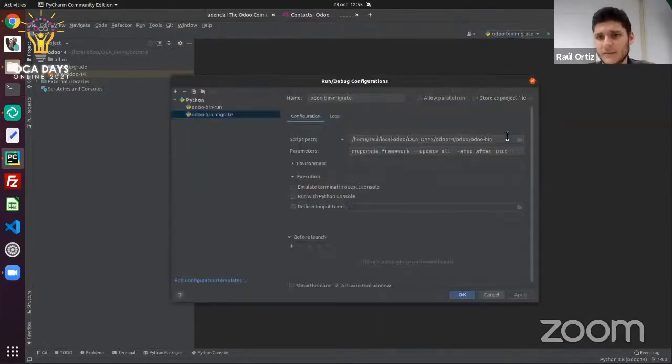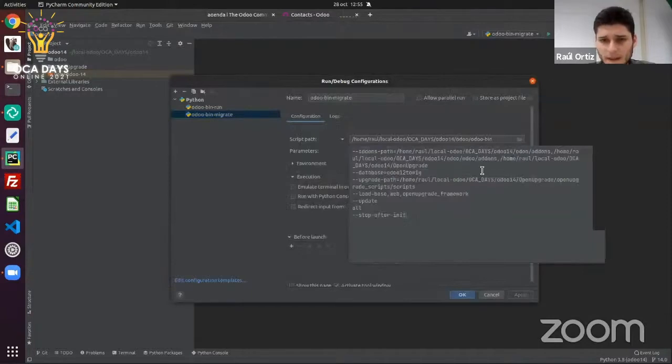So what do I have in the migration configuration? I have again the two basic add-ons folders. And also I have added here the OpenUpgrade folder. Now I have access to those scripts, the OpenUpgrade framework.